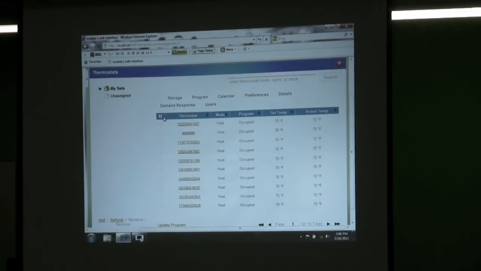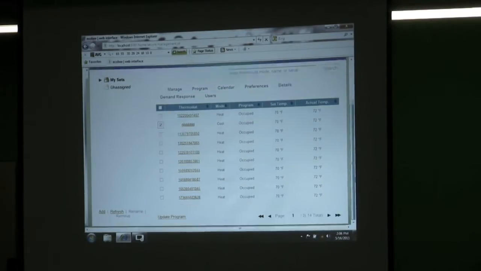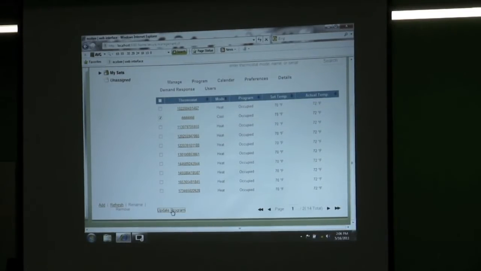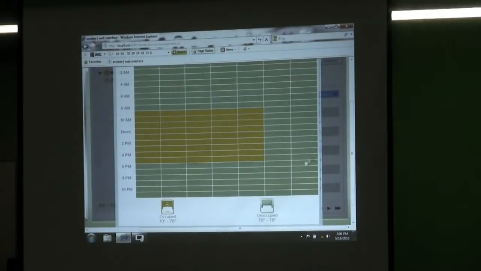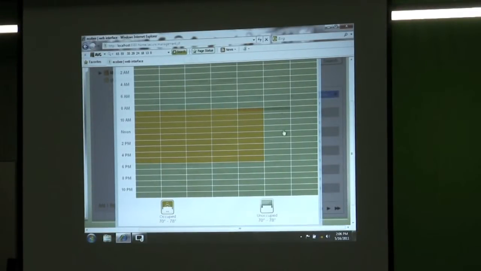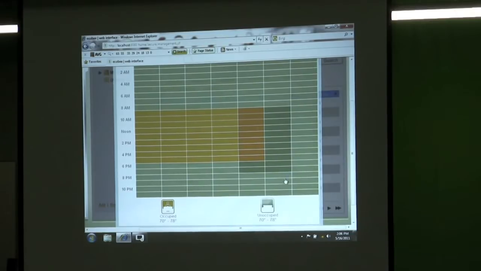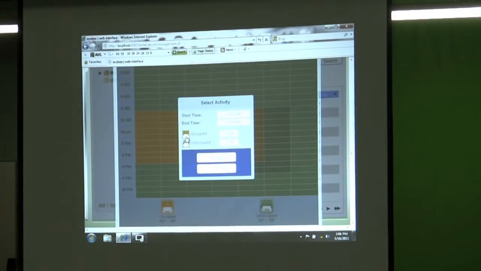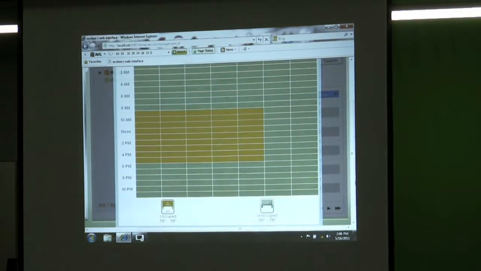Now if I just want to change one stat, and we'll change this one around, I can go in and I can say update program and do the same thing. We're going to be occupied on Saturday from this time now, and it takes a second. Boom, and you can see I just made a program change.